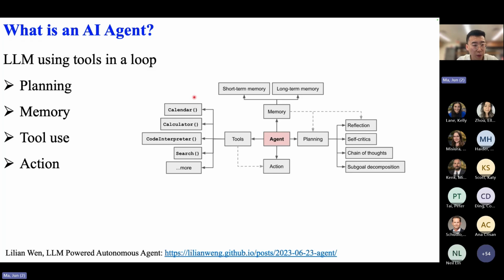Next module is tool use. The agent can incorporate various tools to augment its original capability. And the last is action. The agent should correctly execute the tools by passing the proper arguments.